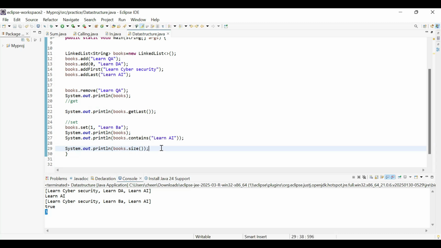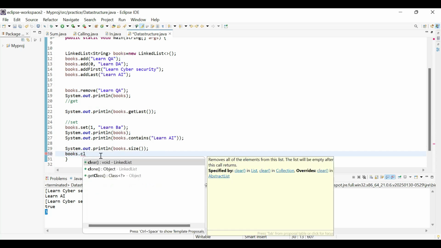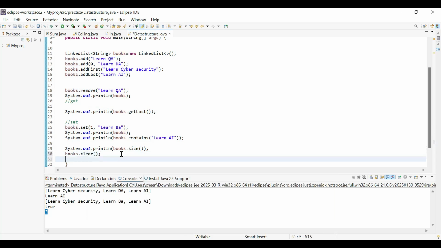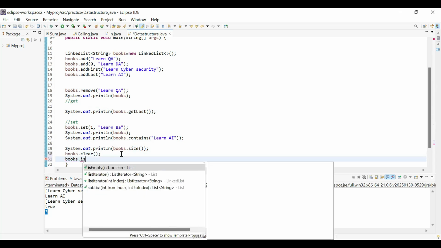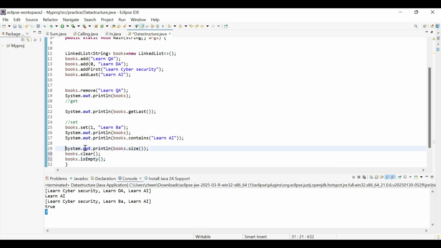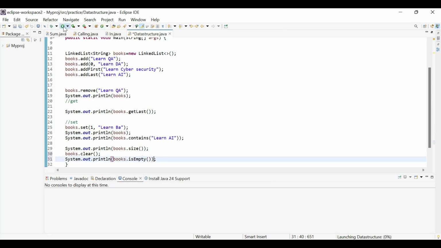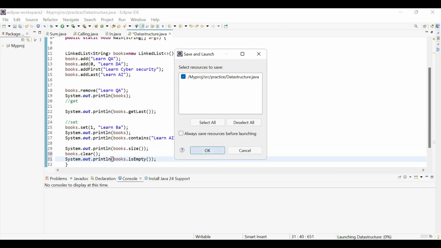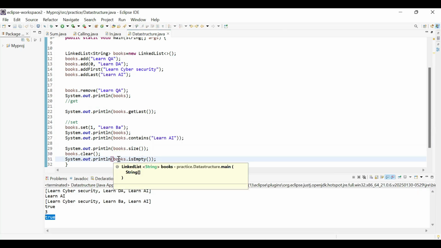Now last is clear. I wanted to clear my linked list. So dot clear. Now it's clear. If you want to verify, you can verify with the method called isEmpty. So books.isEmpty. I want to display this also, so I have to enclose this also in system.out.println. Whatever you want to display, you need to just put it in system.out.println. Then only it will be displayed on the console. Anyhow, let's execute and see the result. True. That means yes, now it is empty.